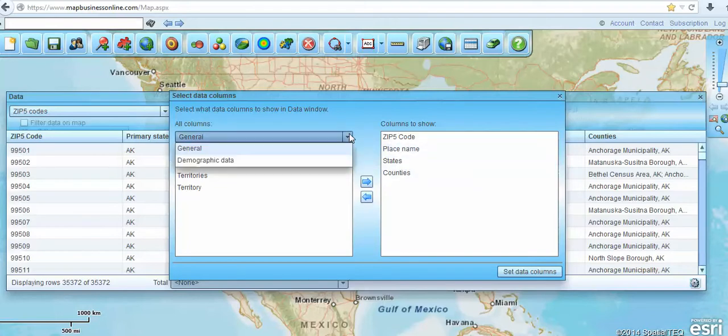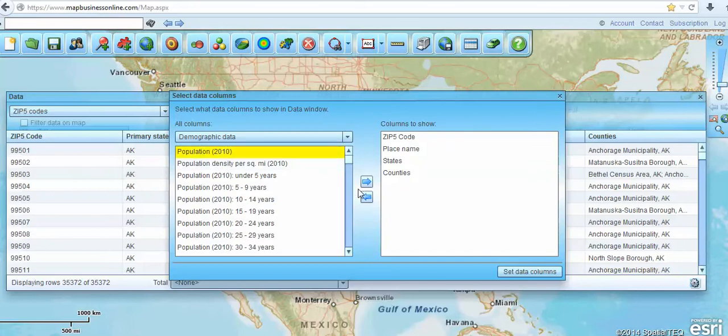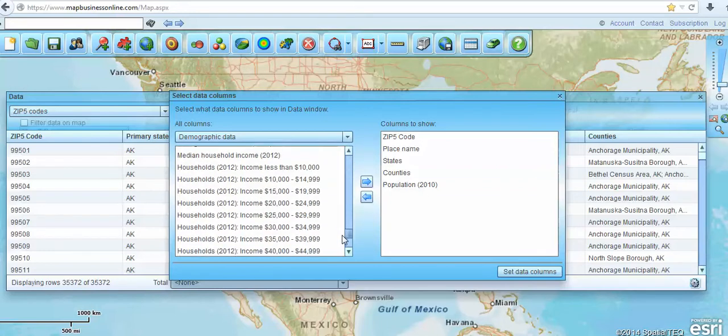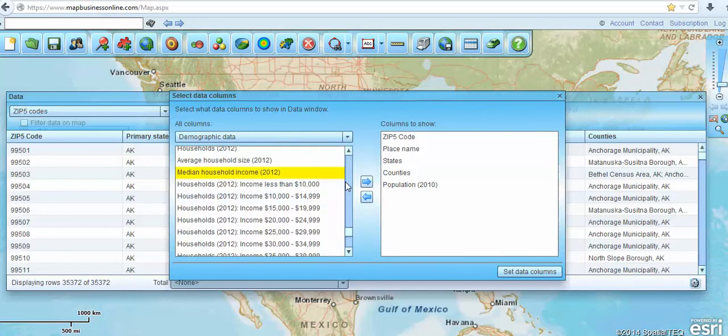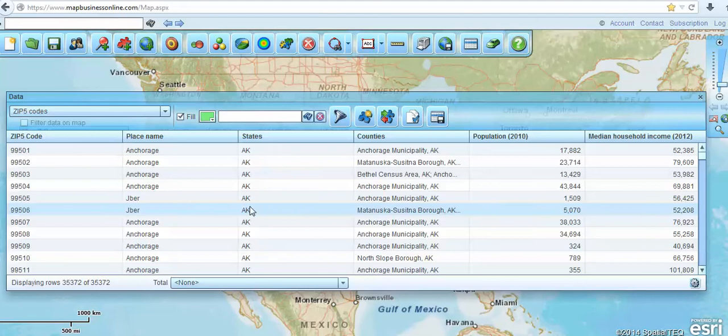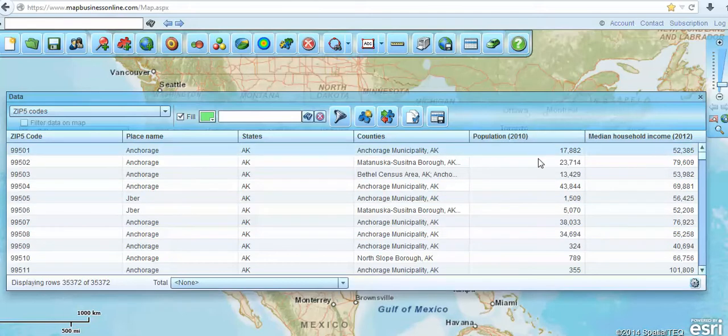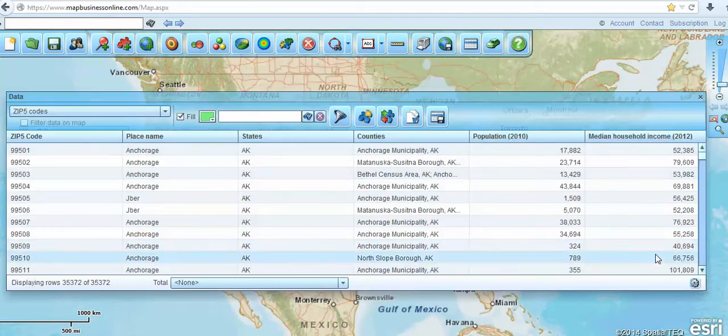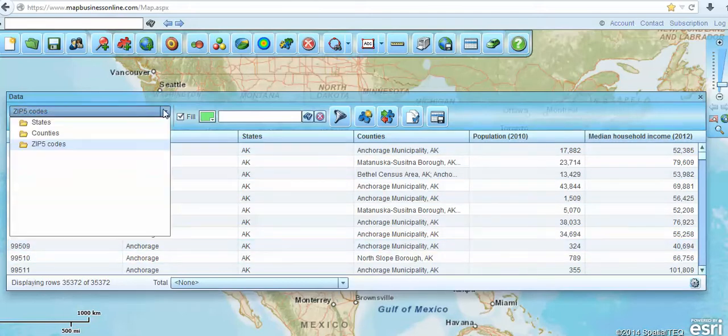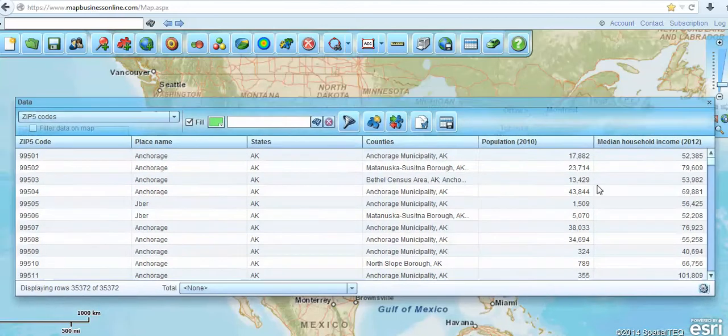And then I'm going to grab demographic data here, and I'm going to bring population over. So I've selected the demographic data, I've selected population, I've clicked the blue arrow and brought it over, and I'm going to go down and grab median income as well. Throw that on there. We're going to set those data columns. And so now this is for all 35,372 zip codes. I have an associated population and median income. And again, that's at that zip code layer. So that's covering the whole US.